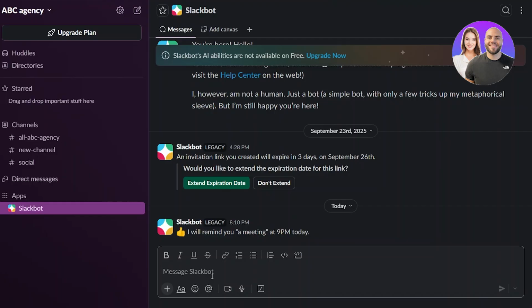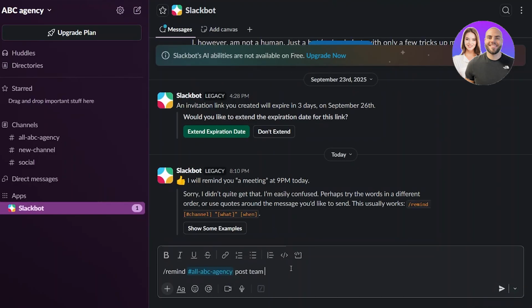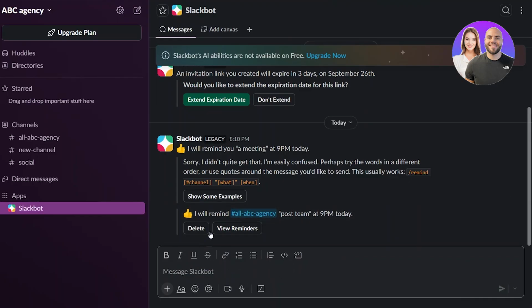You can also create reminders for channels. You can simply just tag the channel and add in your command, and it is going to remind you exactly that. And it sent us an automated response right back, meaning that the reminder is set. Now this is extremely helpful if you're managing a marketing agency, client projects, or even your own online store like handling weekly promotions. Instead of manually reminding everyone, Slackbot does it automatically.